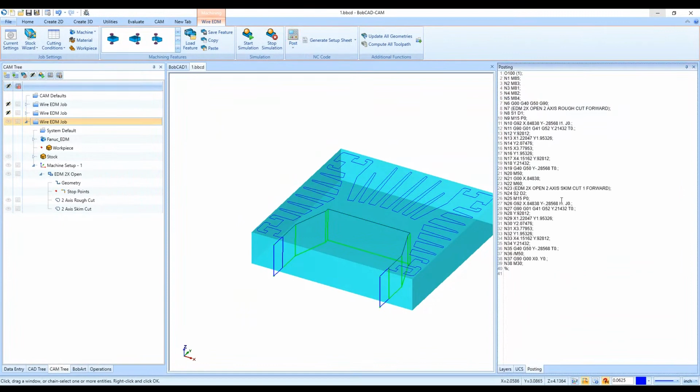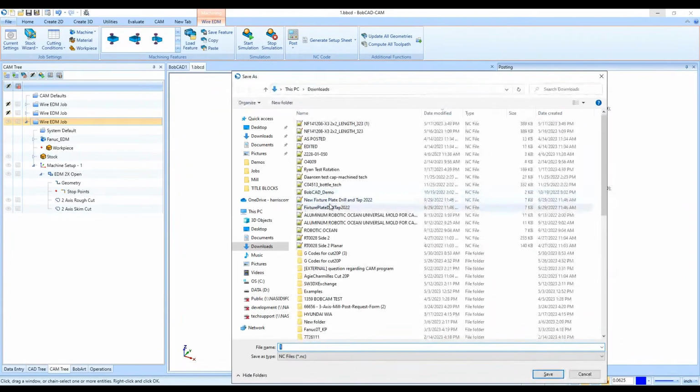Again, if that's the G-code that I wanted, I can go to Post at the top, generate the G-code, right click in the posting window, go to Save As, and then save it as any file type here. We'll save it with the file name here and save it onto a flash drive.